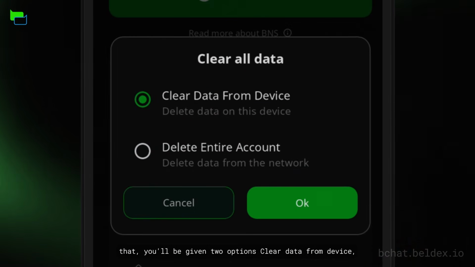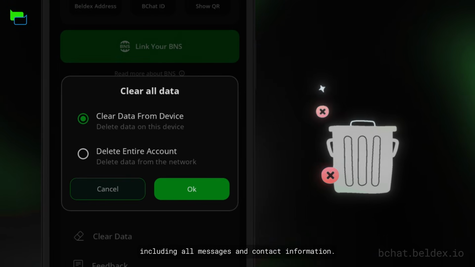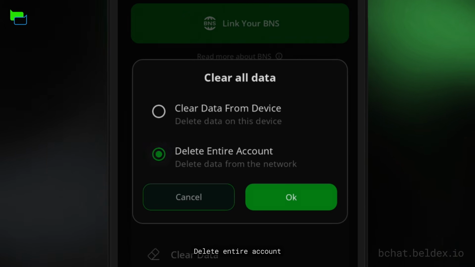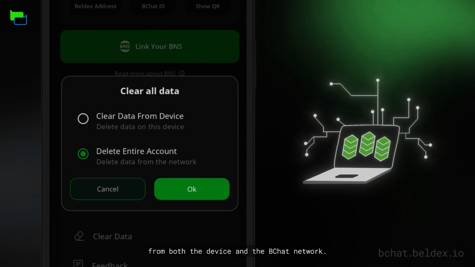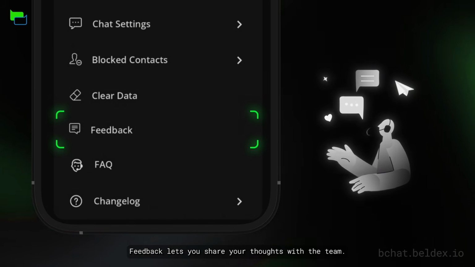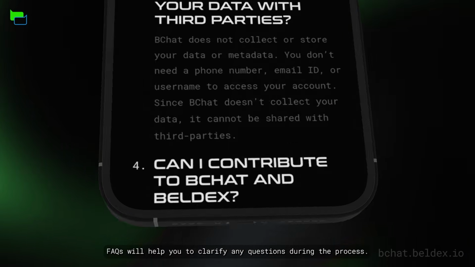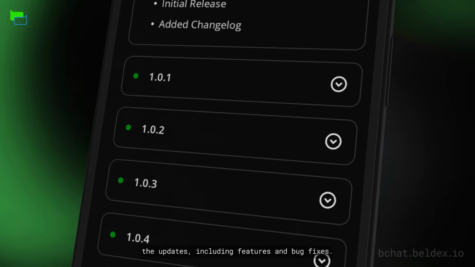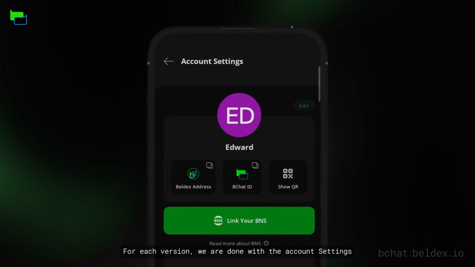You'll be given two options: Clear Data from Device, which removes your account from the device, including all messages and contact information, and Delete Entire Account. This permanently removes all your account data from both the device and the BChat network. Feedback lets you share your thoughts with the team. FAQs will help you to clarify any questions during the process. The changelog option lets you view the updates, including features and bug fixes for each version. We are done with the account settings.